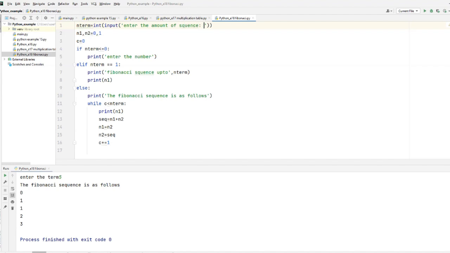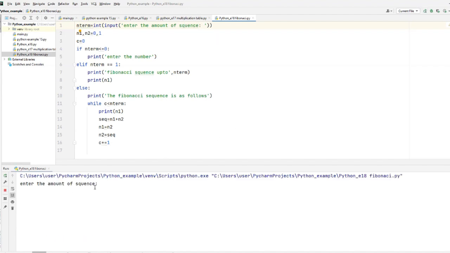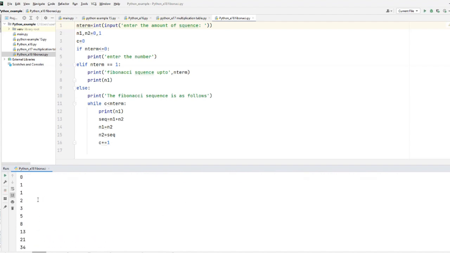You can say, for example, 10. There it is. 0 plus 1, 1, 1 plus 1, 2, 2 plus 1, 3, 2 plus 3, 5, 5 plus 8, 13 plus 21, 34, and continue up to the last term.